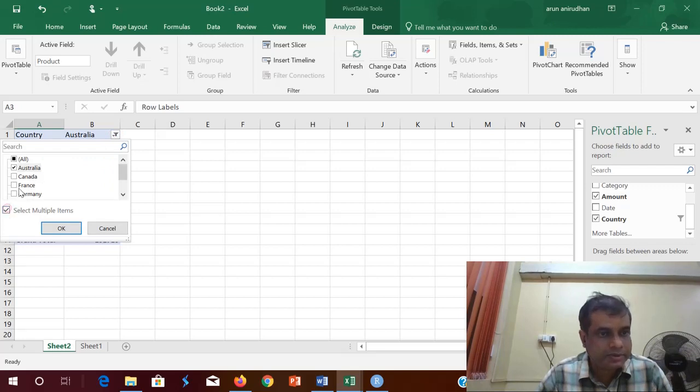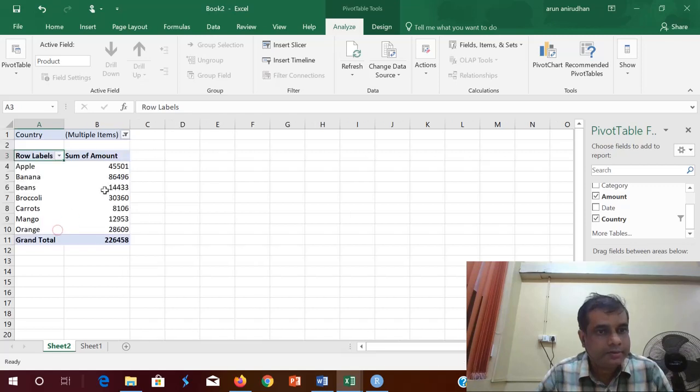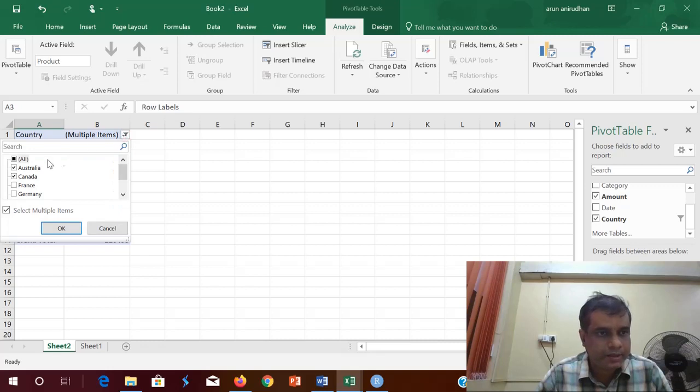So we can apply here, multiple items can be selected. You can select Australia and Canada. So it will show you data corresponding to Australia and Canada. I'm just selecting all.